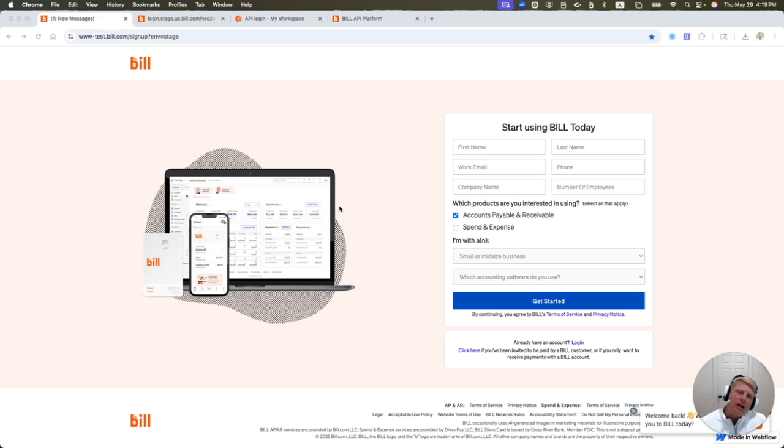And within our API documentation, we'll provide this page, this form to sign up for a sandbox. You can enter your name, create a test company. You'll have the ability to select you just want accounts payables and receivables. You're with a small or medium-sized business. And the moment you hit get started, we will then email you a link to sign in to create a password for your sandbox environment.